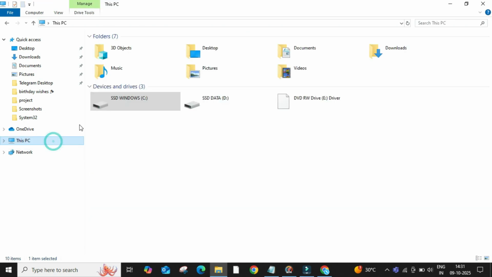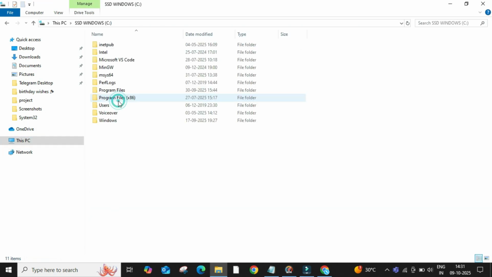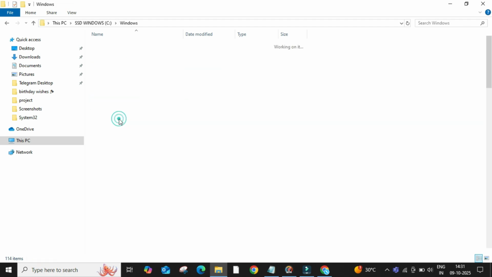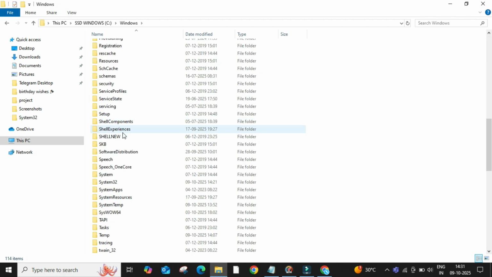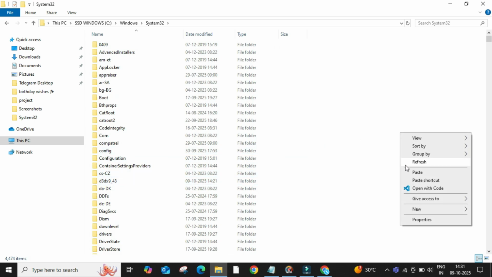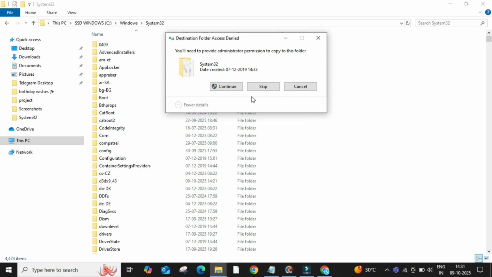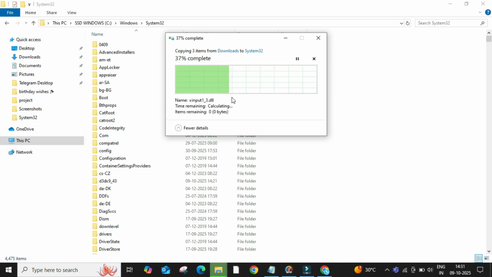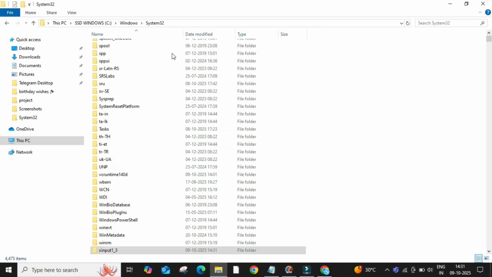Next, open This PC, go to your C drive, then open the Windows folder, and inside that, open the System32 folder. Once you're inside System32, right-click on any empty area and choose Paste. This will copy the zinput 1_3.dll files into your system folder. Now, close everything and restart your PC.